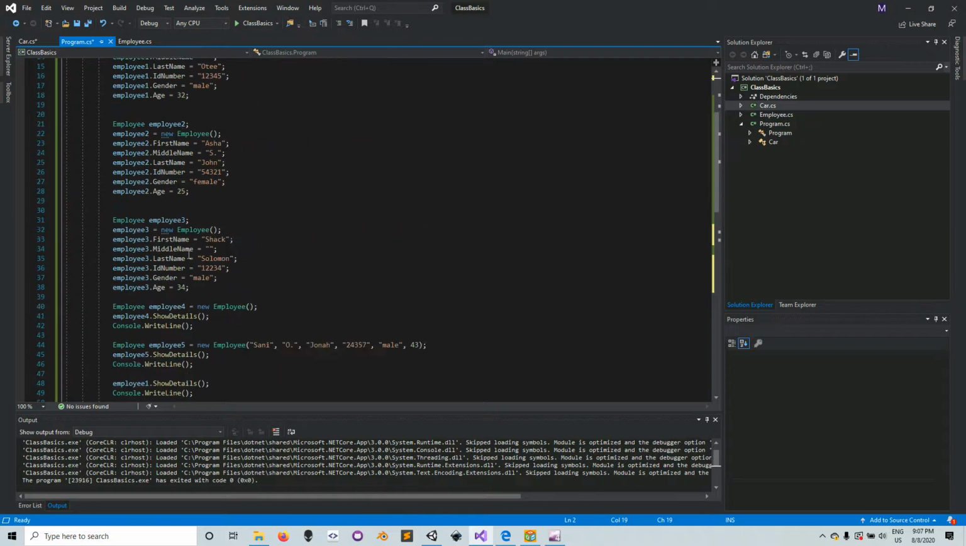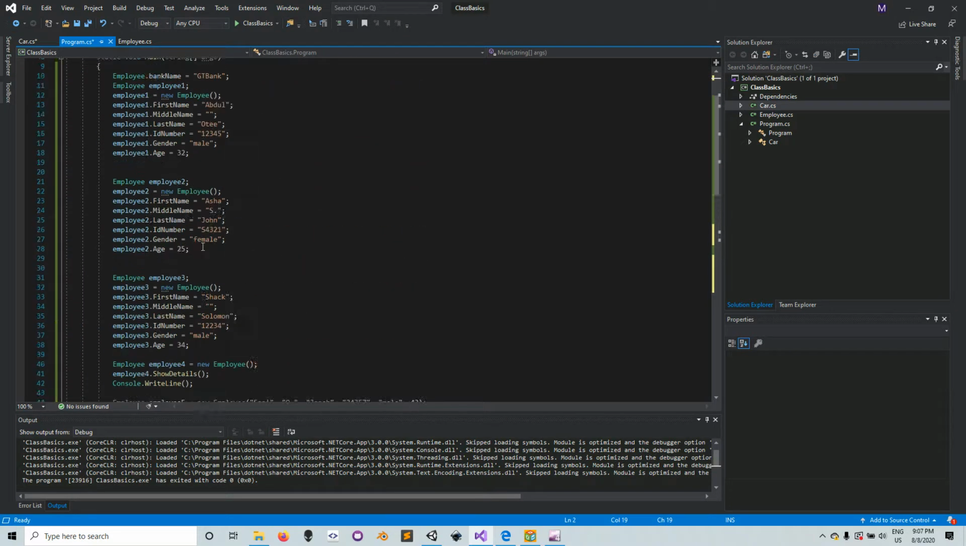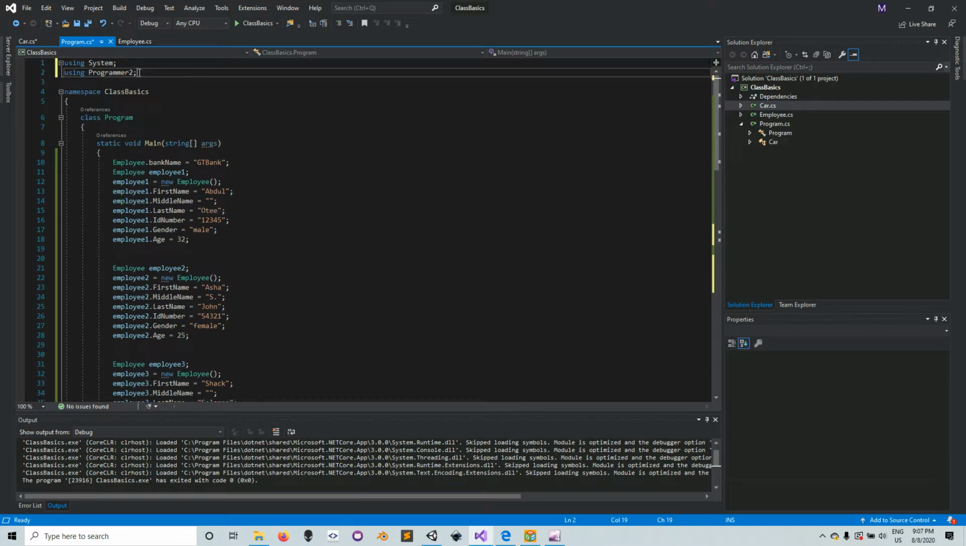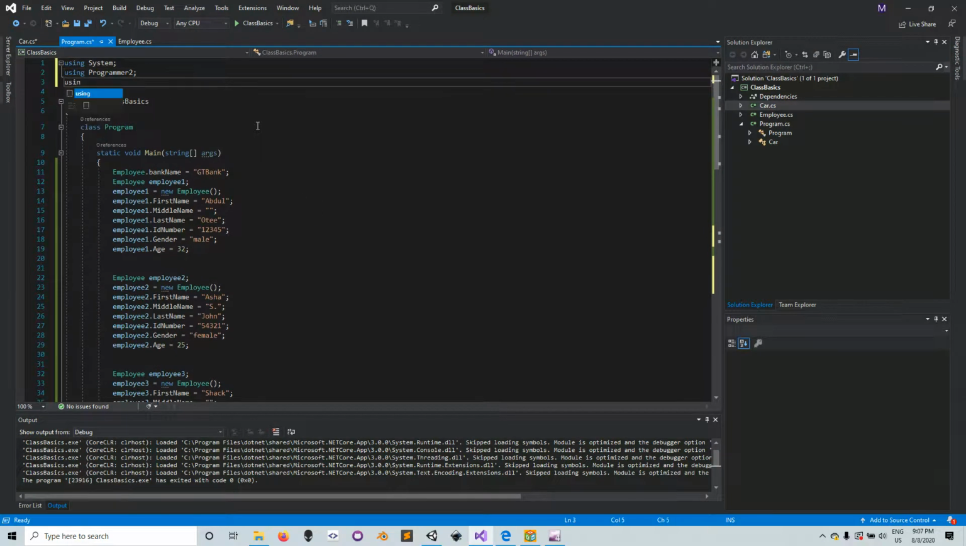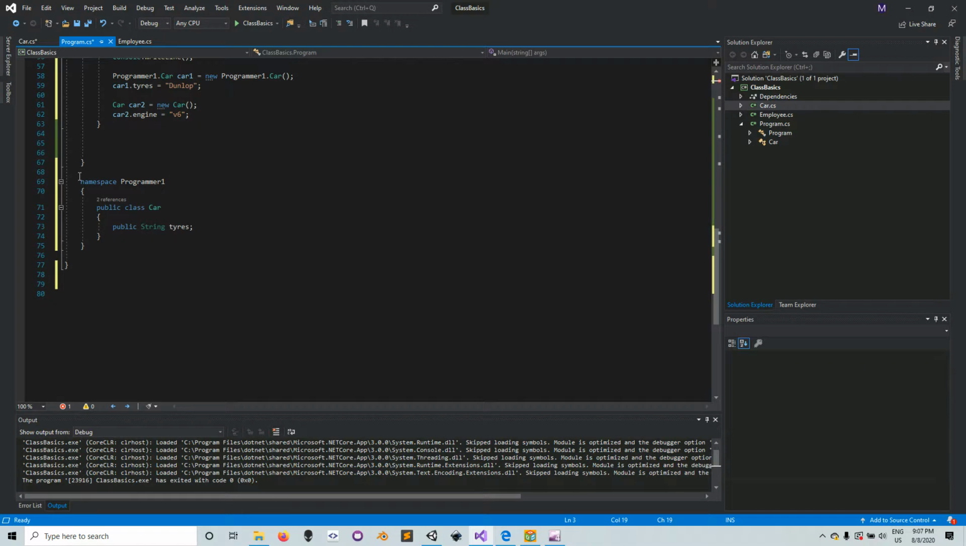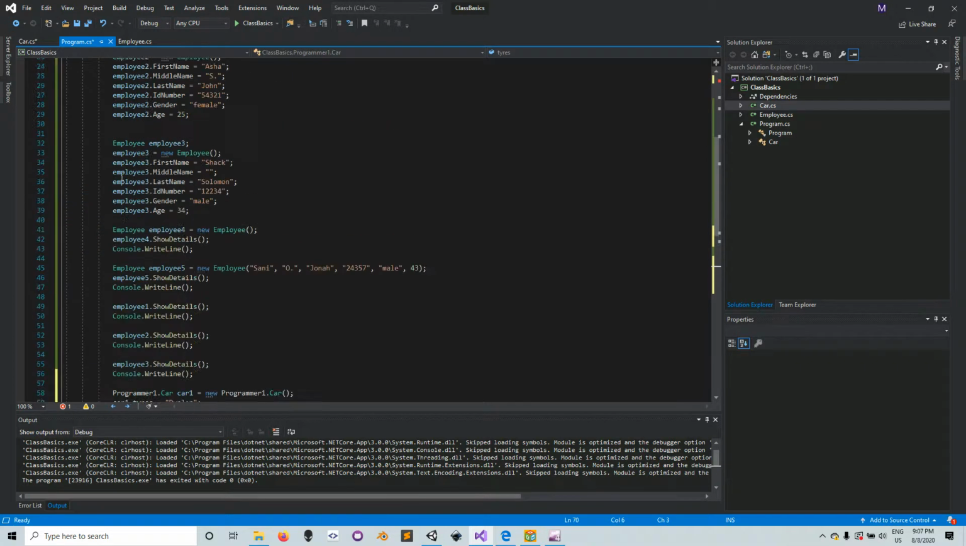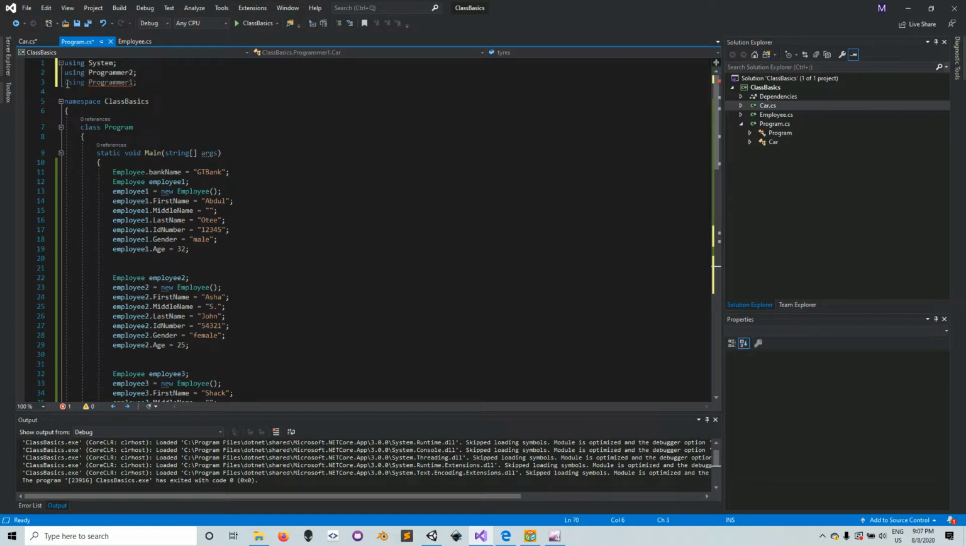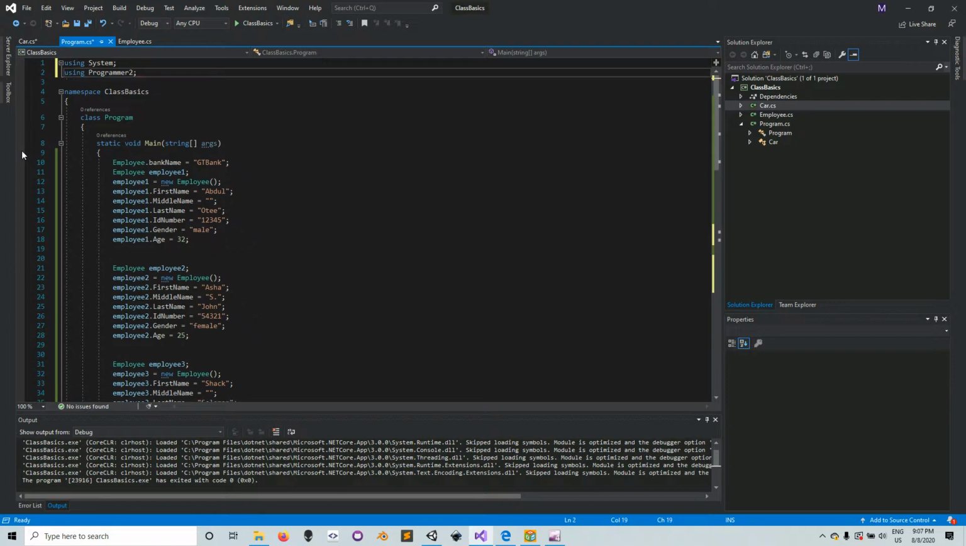Also, does that mean we can actually do the same for programmer1? Let's go ahead and try that, but I'll show you the problem you're going to run into. So using programmer1 and put a semicolon. It says the using directive is unnecessary. Yes, because the namespace is already within the source file, so it will be unnecessary to say we're using programmer1. That's true actually.